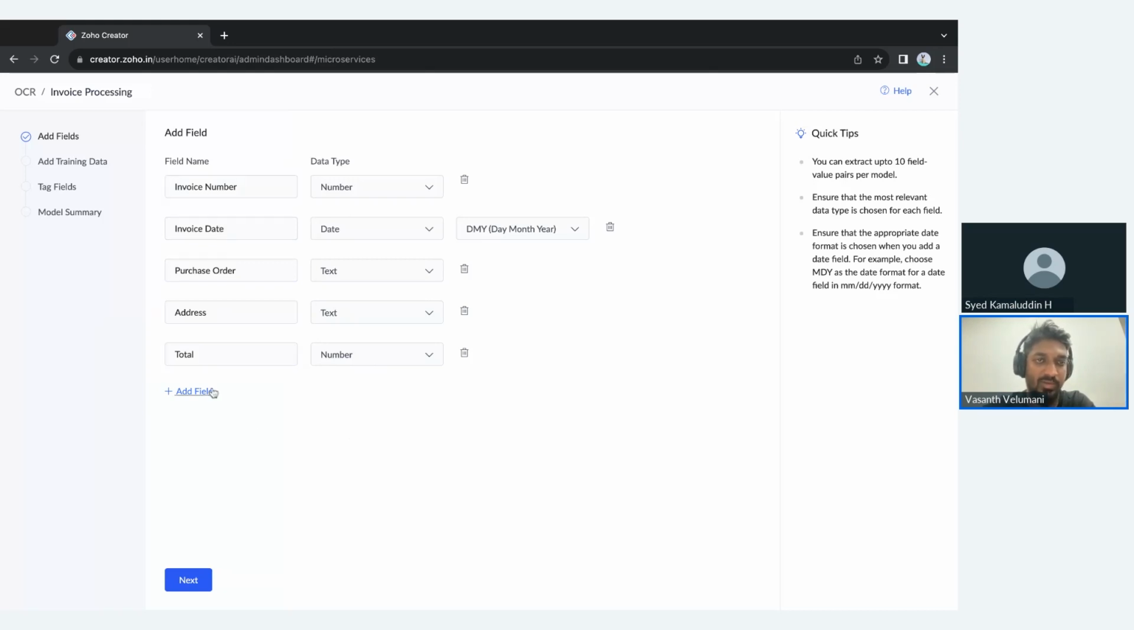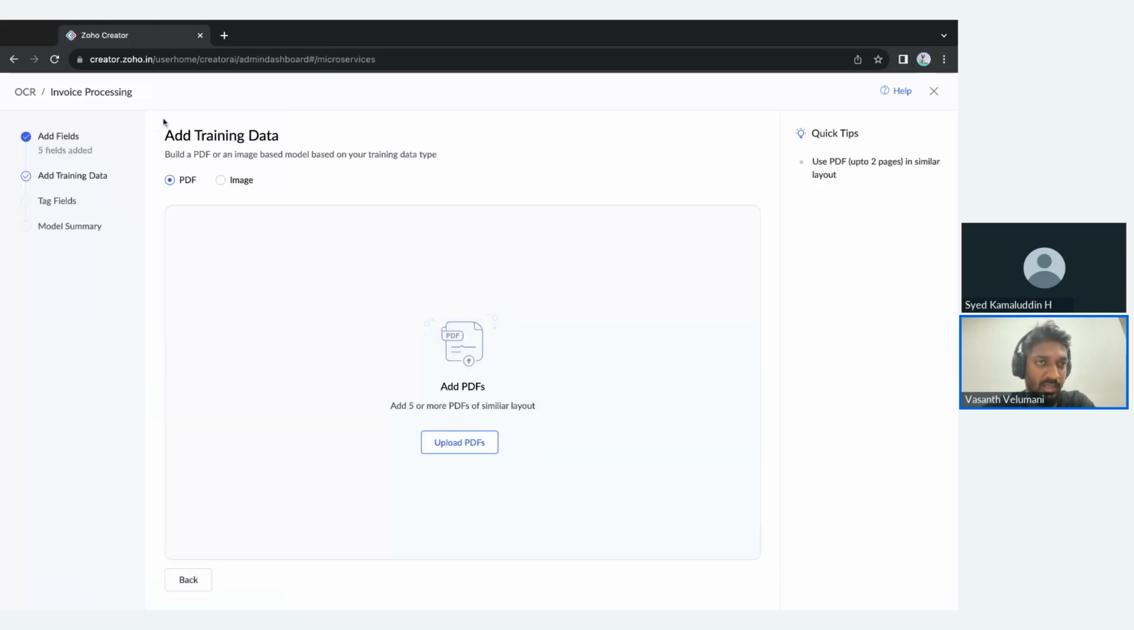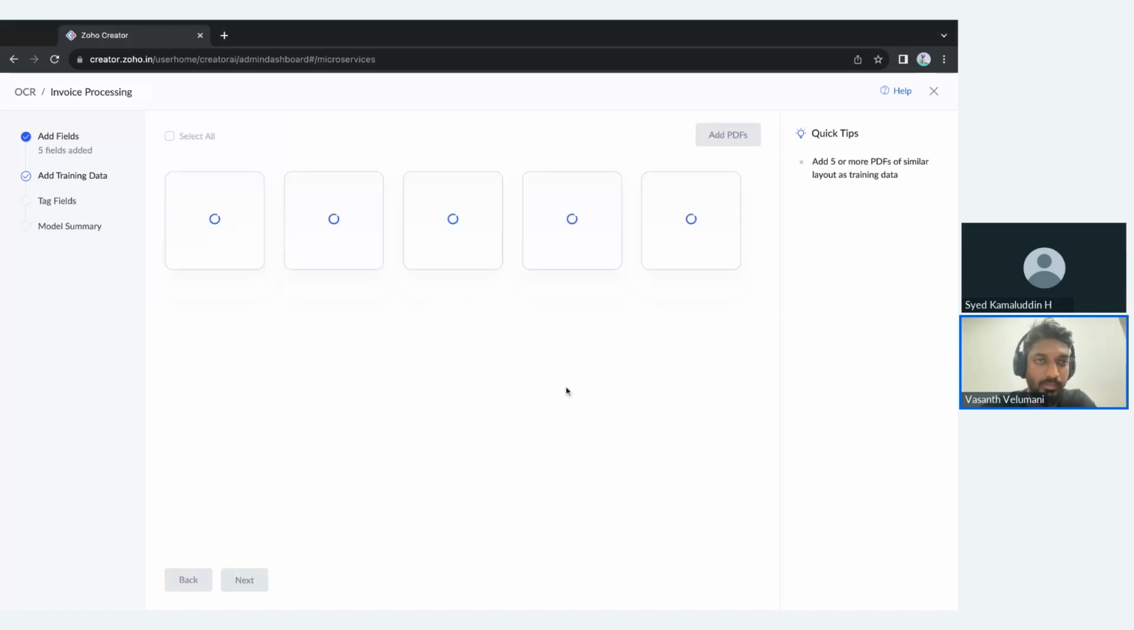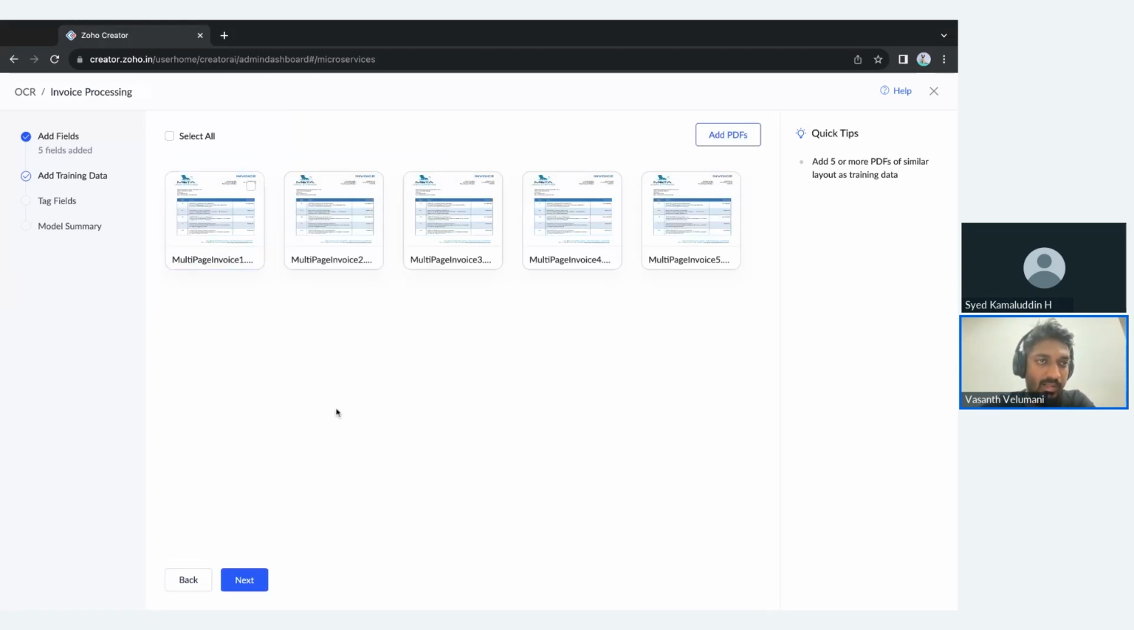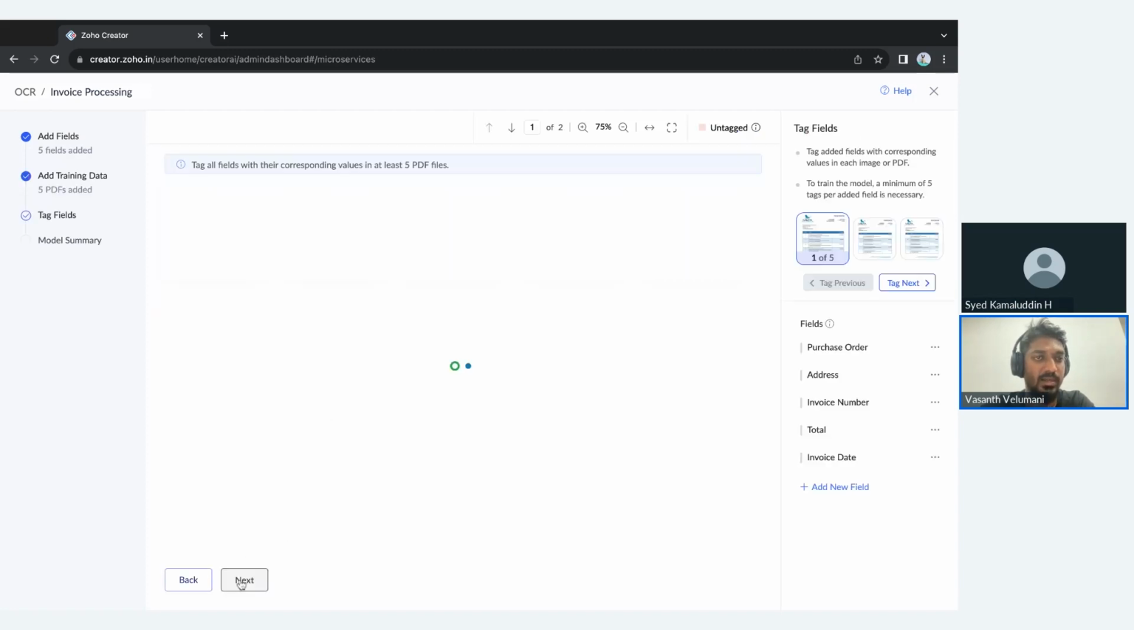So once I add those fields, I add the specific data and the format, I hit next, which means this is where I have to provide the training data to the model. It can either be in PDF or image. In this case, I have 5 PDFs of invoices, so I'm going to use that. Like I said, what would be important here is to ensure that the PDFs that you upload are in similar format and it's up to 2 pages if it's a PDF.